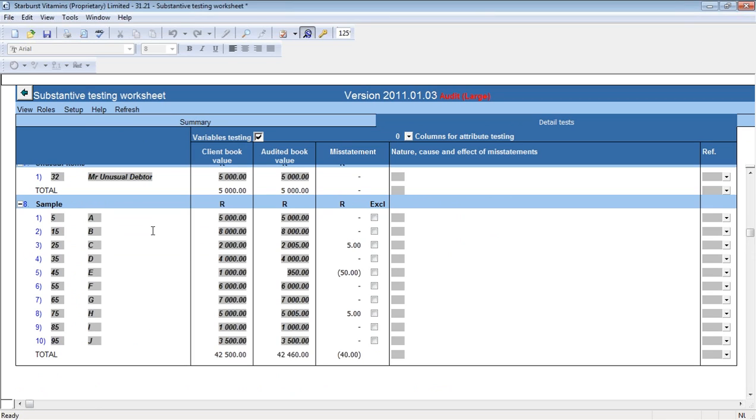For ease of reference, I've numbered the debtors or given their names A to J, but we can also refer to the numbers, so don't worry about them too much. What I'm going to do now is go and identify each of these debtors in my age analysis, and I put in the client book value as they are on the age analysis. I audit them, and I identify the audited book value or the right value as we have audited it to indicate the third column, the misstatement in the accounts.